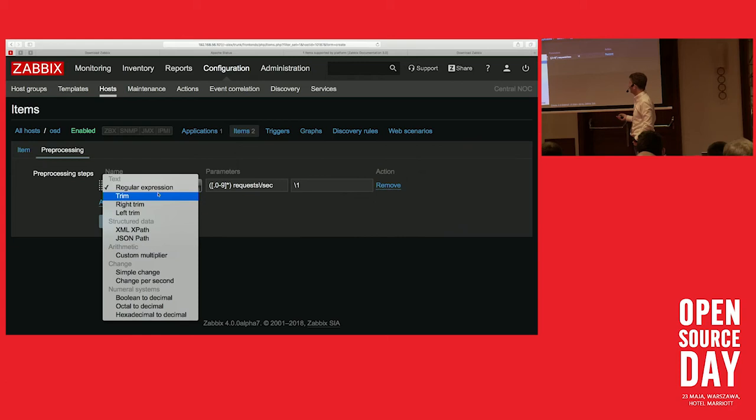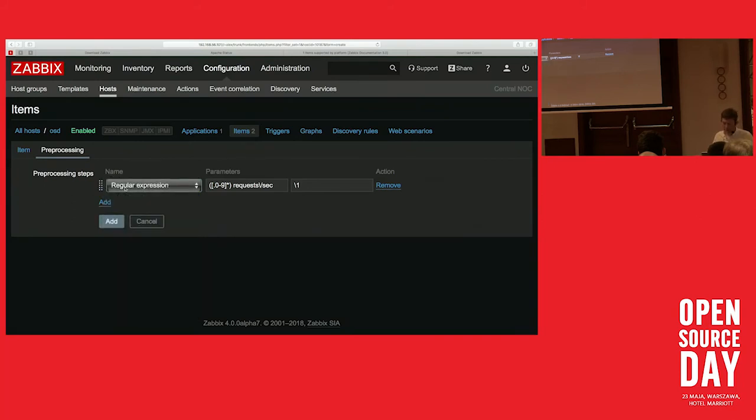JSON path, we can do some custom multiplier, which we were able to do before, simple change per second. And some things like boolean to decimal, octal to decimal, hex to decimal. Okay, let's see how it works. I just use a regular expression, and I will try to extract this part, basically number one. I think my regular expression is okay. Let's check if it works.